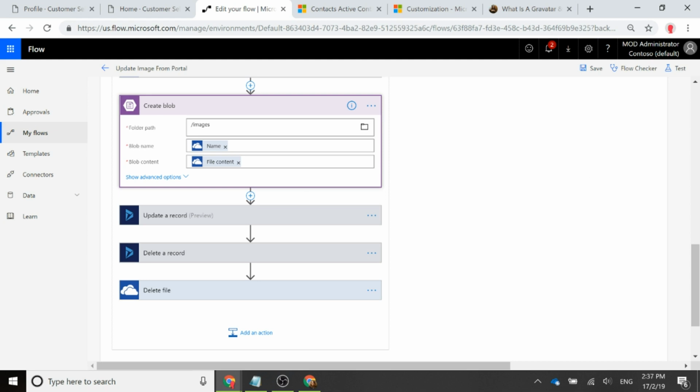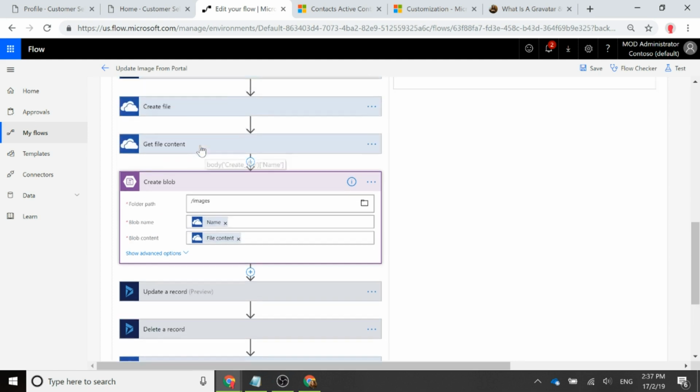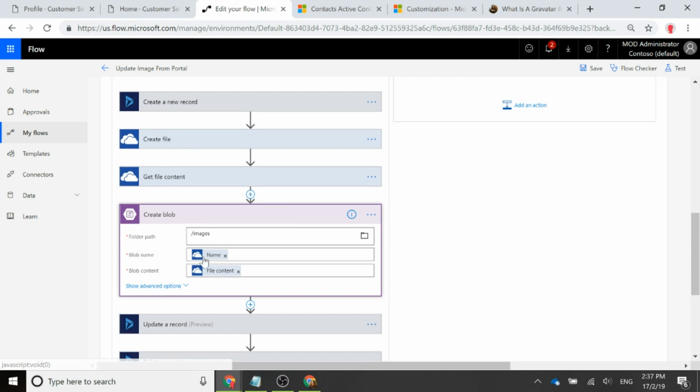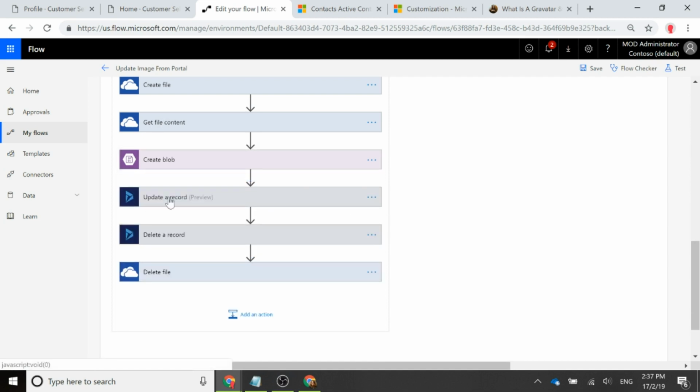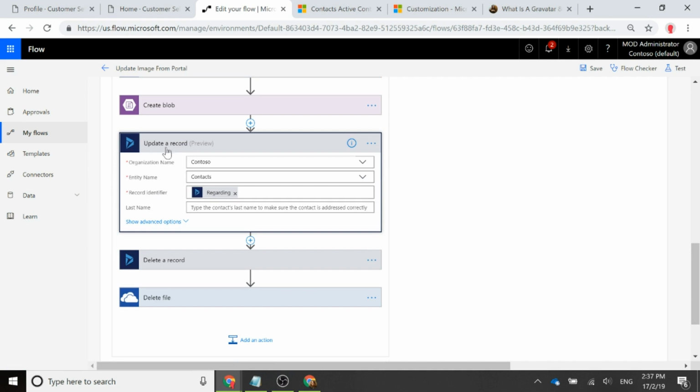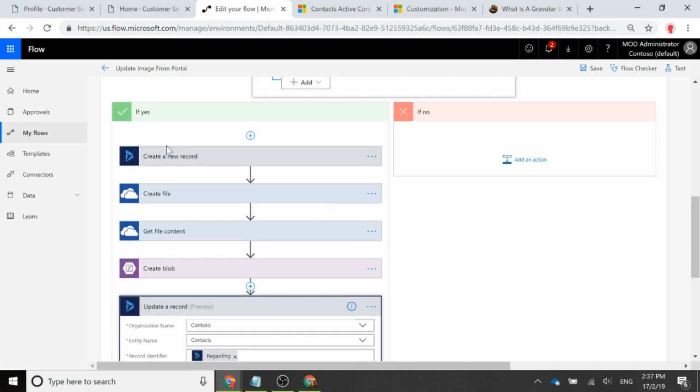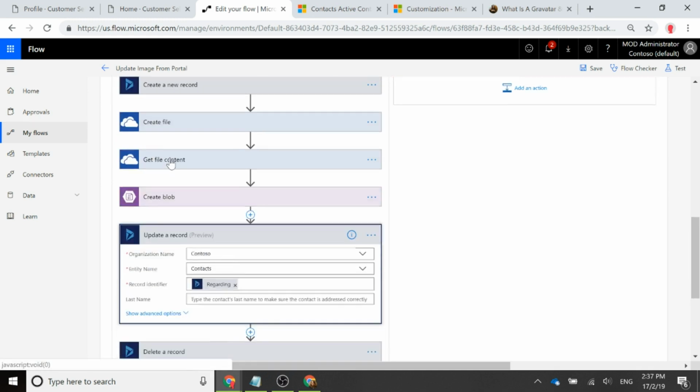So we're going to use the folder path, and I've got an images folder that I'm using. The blob name is going to be the name from the create file step. So up here, create file for OneDrive, that's the name we're going to give the blob. The blob content is going to be the file content from the get file content step. Okay. What we're then going to do is update the regarding record from the create a new record step up here. So that's what we're going to use there.